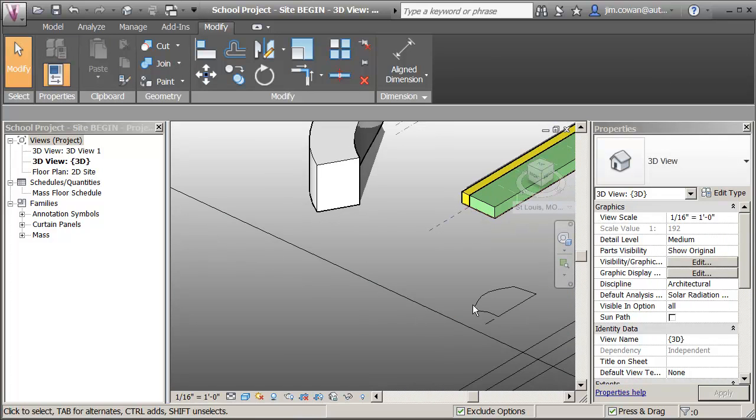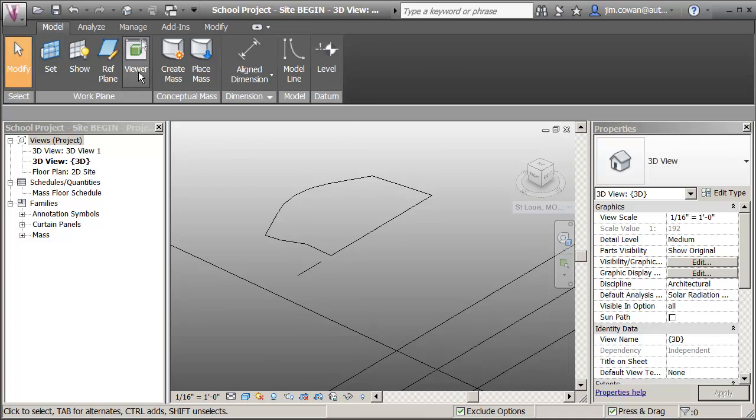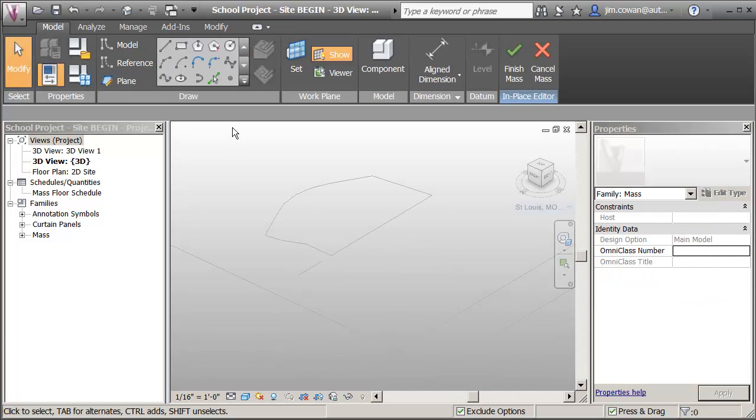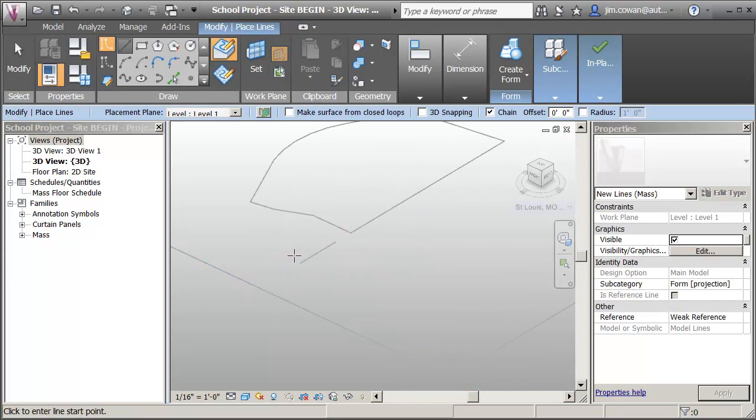If I zoom down on the geometry at the front of the site here, what I'm going to do is say create a mass form. I'm going to use the draw line, and I'm drawing this line on top of the model object there.